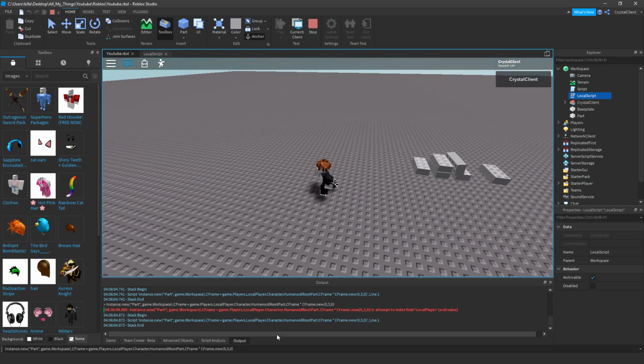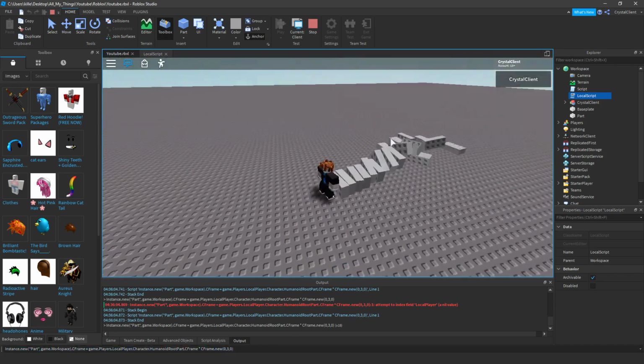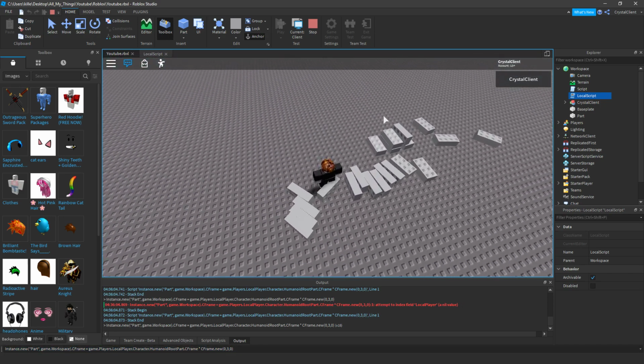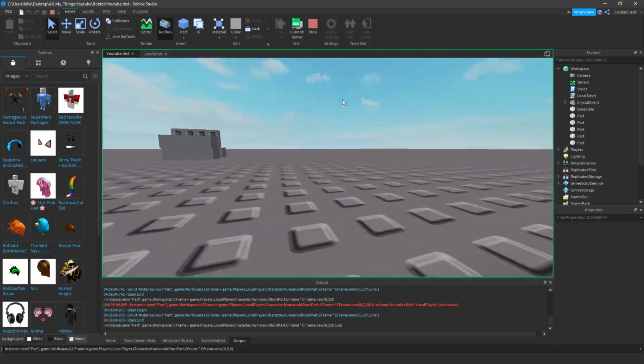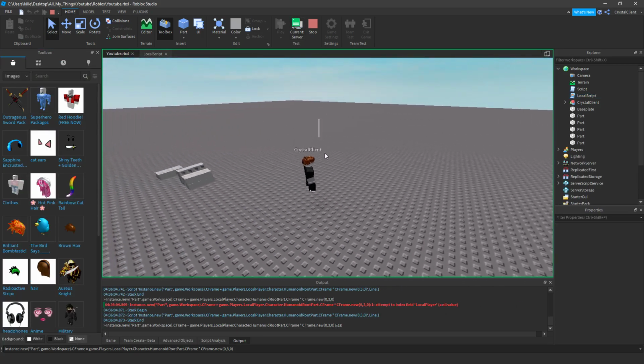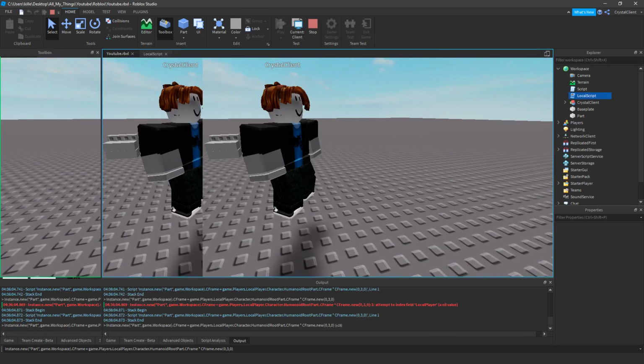But if I created instances here, all these, look, I'm standing on one. The server doesn't see it. It just looks like I'm standing on thin air, and so do other people. Other people can't see this either. It's only client-sided.